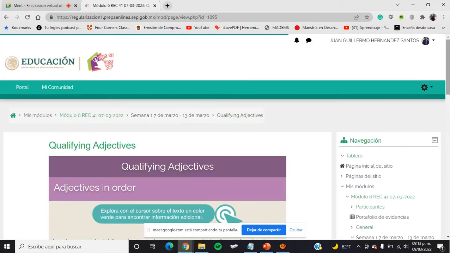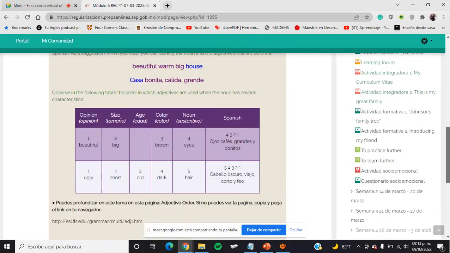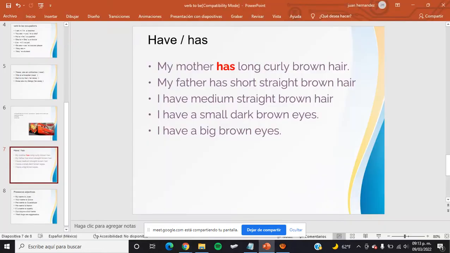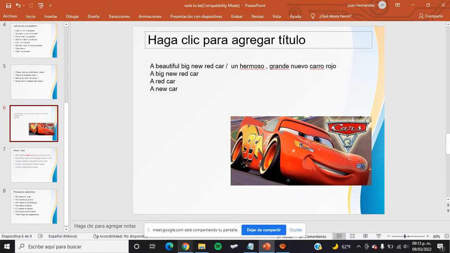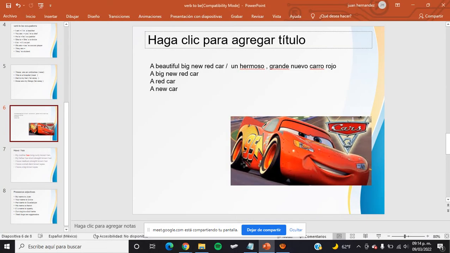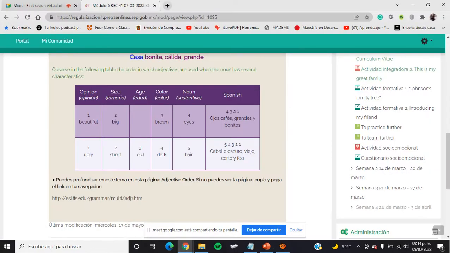Vamos a abrirlo. Aquí nos va a mencionar cómo podemos describir una casa. Fíjate, esta tablita es muy importante que la conozcamos. Es la tablita que te presenté aquí en la diapositiva del Rayo McQueen. ¿Ok? Aquí tenemos lo que sería la opinión, hermoso, tamaño, size, la edad, el color y el sustantivo, el objeto. Entonces, en este caso tenemos beautiful, hermoso. Tenemos big, que es grande, tamaño.